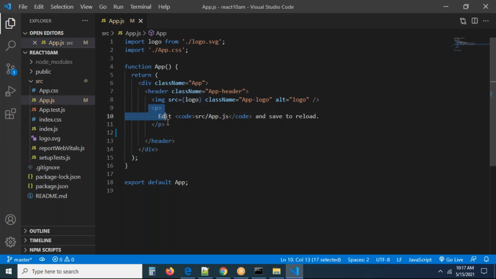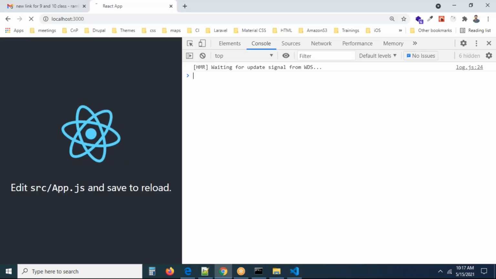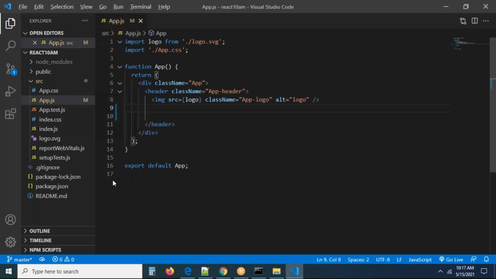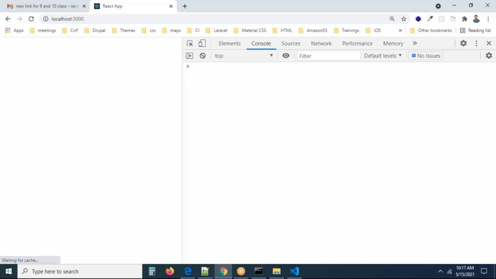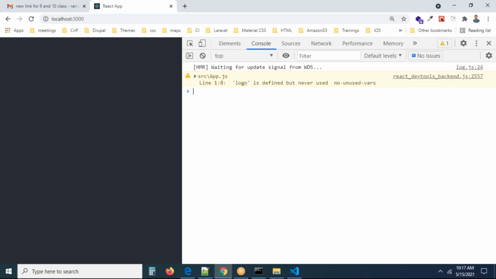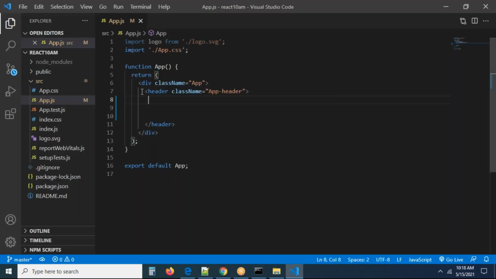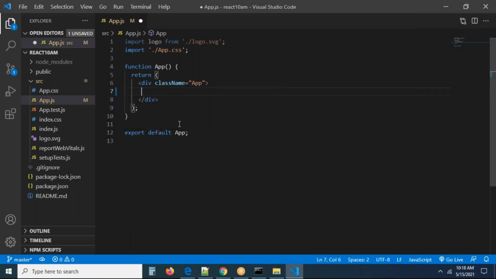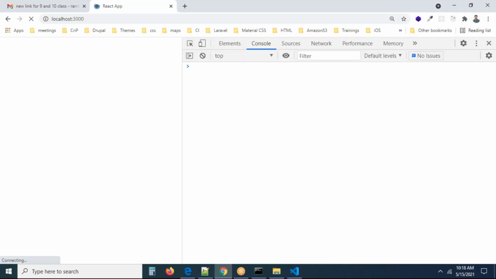Now I am removing this paragraph tag. So now you can go and check this. That is also not there. Now I'm going to remove the logo finally. This is the logo we are having. I removed the logo also. Now you are able to see only the black screen. Now I want to remove the header also. Now I remove the header, nothing. You cannot see anything, including the black screen, also gone.